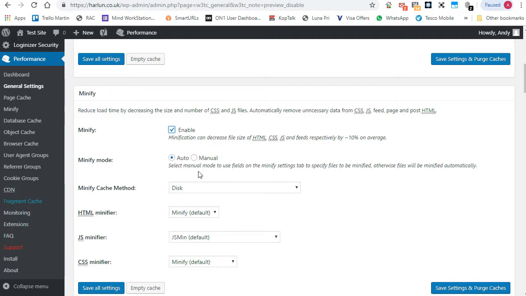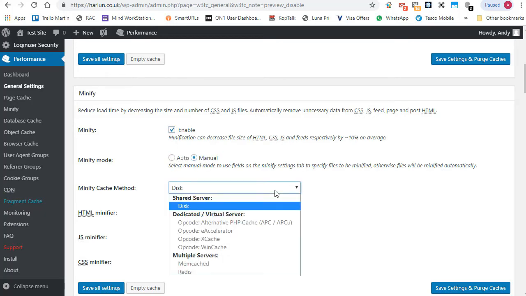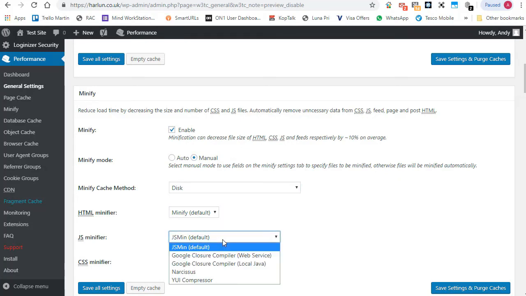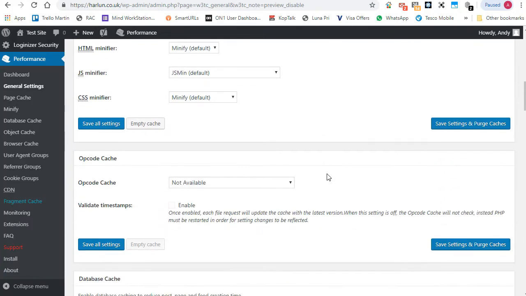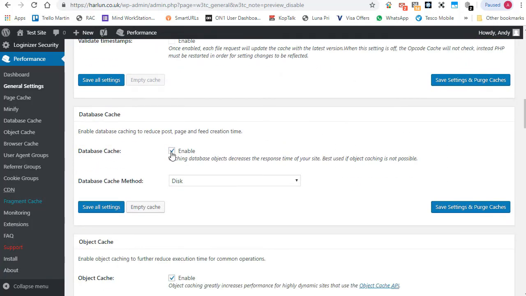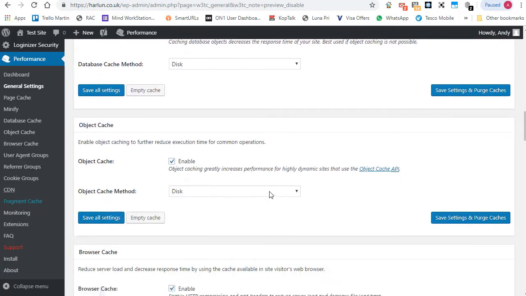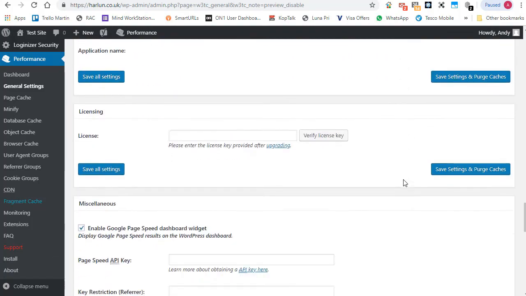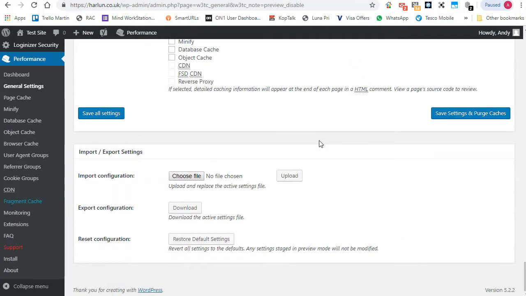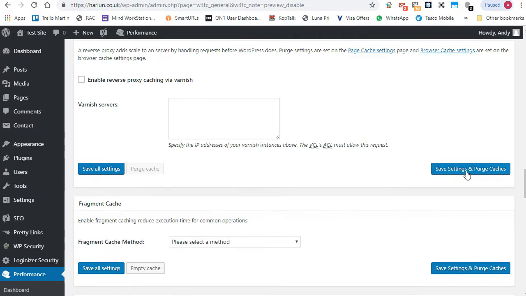We can change that, and I'll show you how shortly. But for now, I'm going to click Enable and click on the Auto. If you click on Manual, you then can choose the type of process that you want for each item. Let's keep scrolling down to Database Cache. I'm going to enable it. And then Object Cache, I'm enabling that as well. And then the browser cache I'm going to enable. The rest of it on this page we're going to leave as it is. And let's save settings and purge cache.